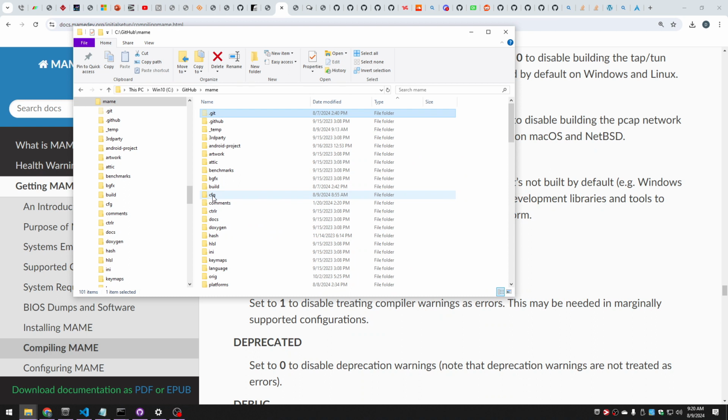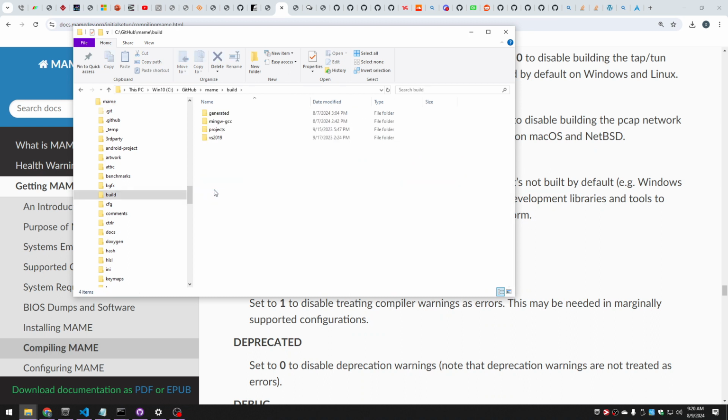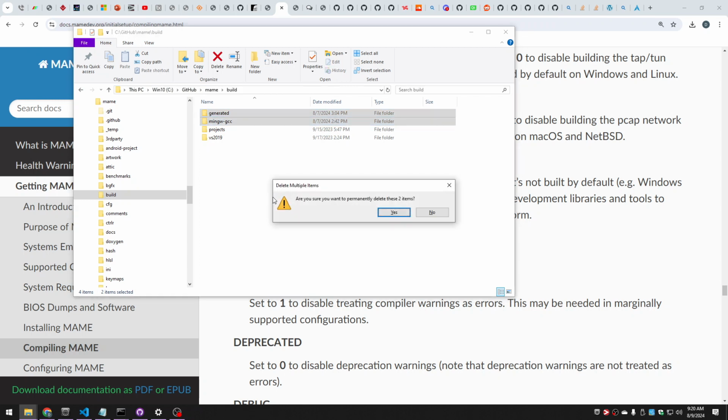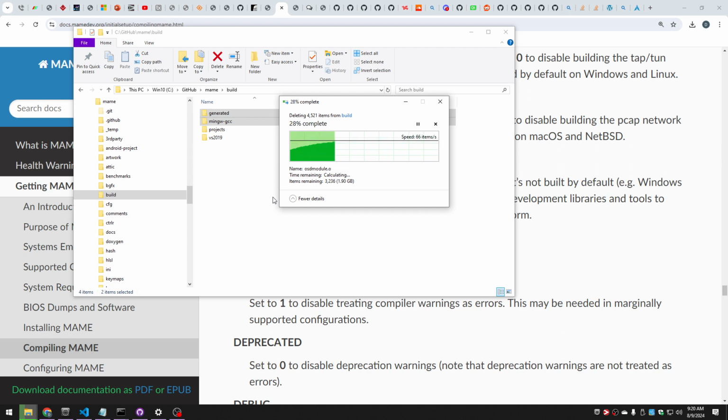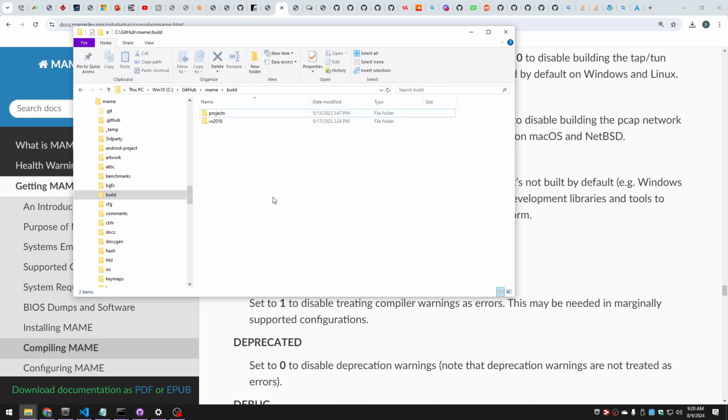Every time I want to do a completely clean build, I go into the build folder and I completely remove generated and mame GWGCC. So this gets rid of all of those intermediate build files. And I should have a completely clean build at this point.